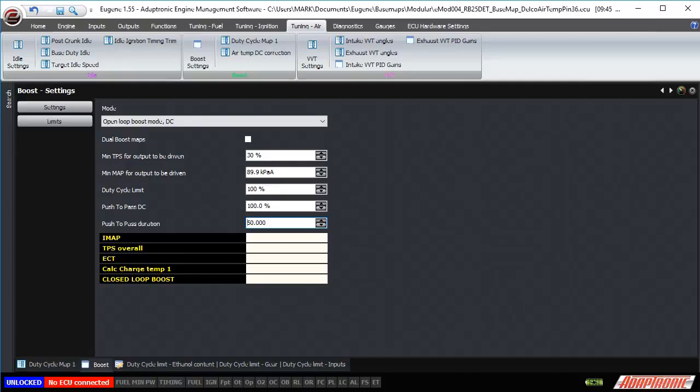Now, please also note that the push to pass function overrides all of the inputs that you may otherwise set in the other gear inputs or ethanol limits or that sort of thing. The only thing it doesn't override is the maximum duty cycle limit that would normally be set to 100%.